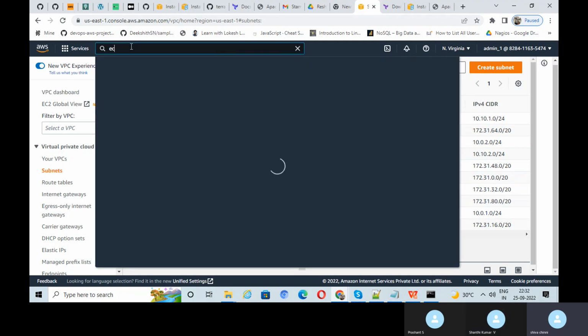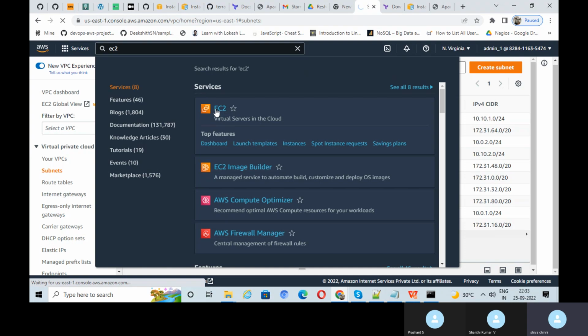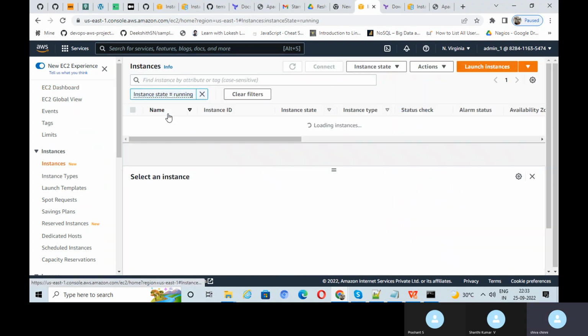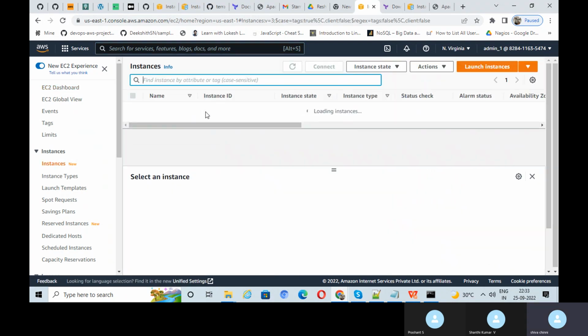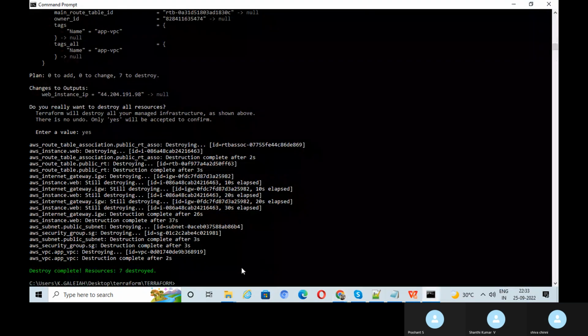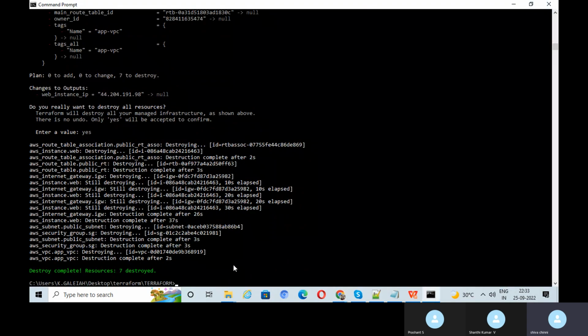Just go to EC2, and confirm whether it is running or destroyed. Here also there is no instance running. See, the web instance is terminated. So just now we destroyed all the resources that were created in our AWS. So with the help of Terraform, we can create and destroy the infrastructure whatever we have created in our AWS console.